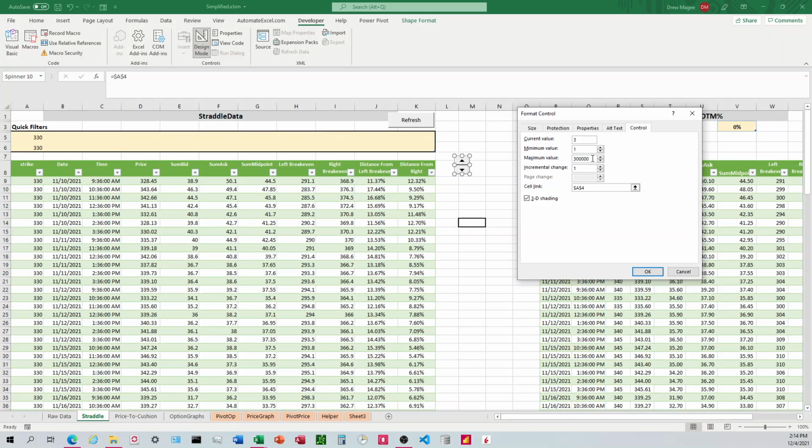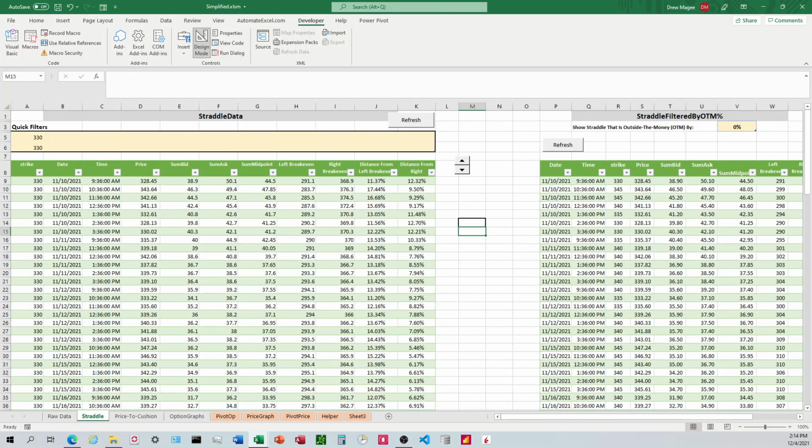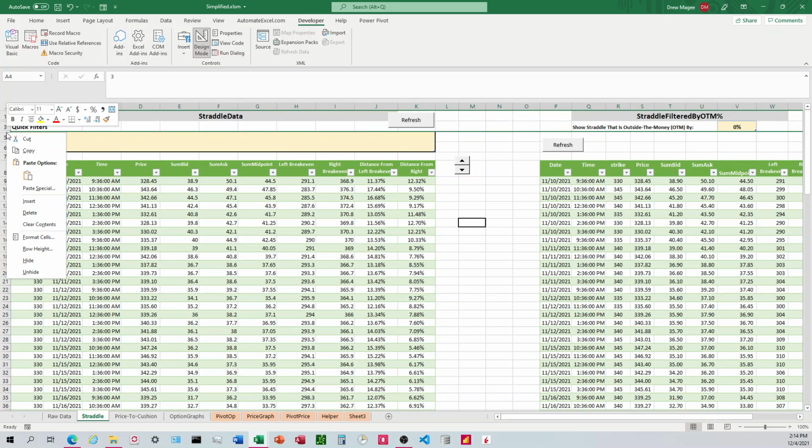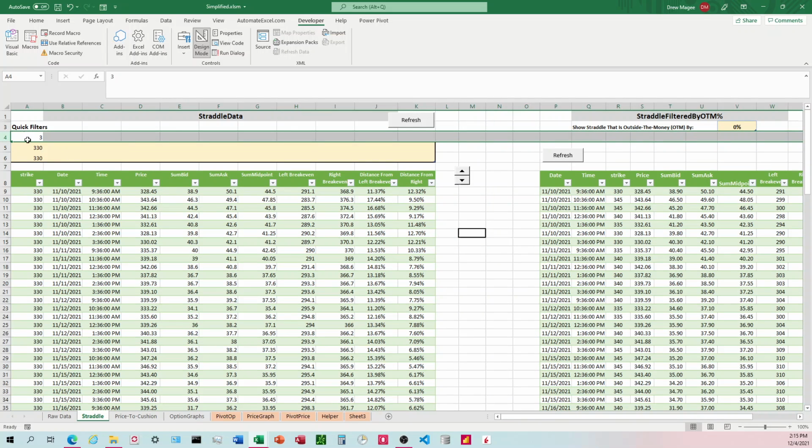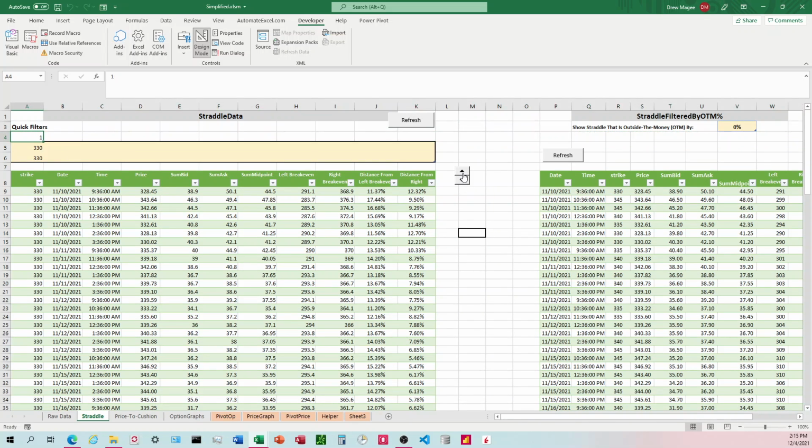Yeah, that's the maximum amount. Okay, so that should be good enough for now. So I've linked it to this right here, and so I can unhide this. It's linked there, and so when I go up, it moves it up by 1, the incremental amount, which is 1, and I can go down to 1.